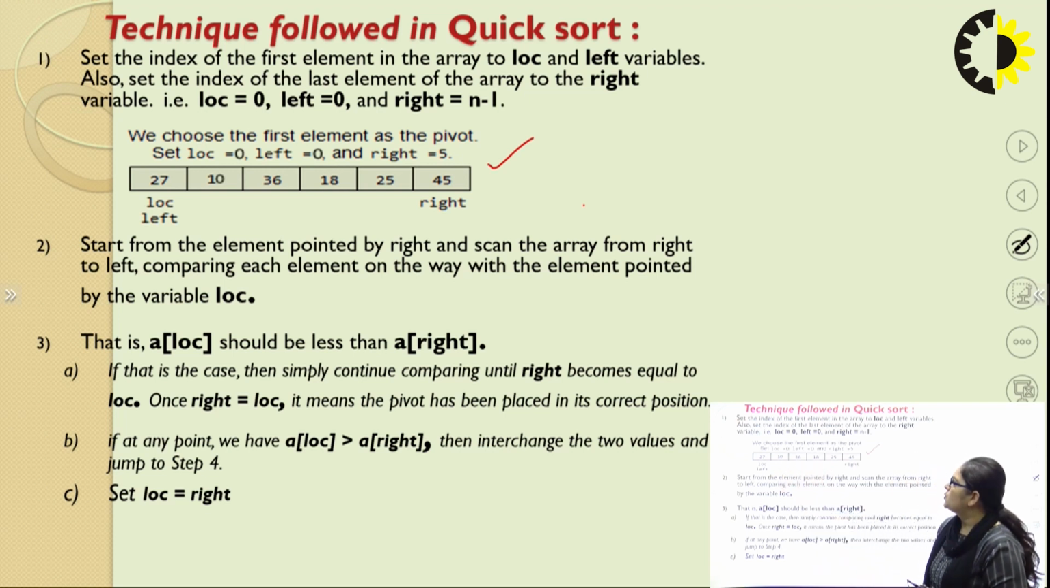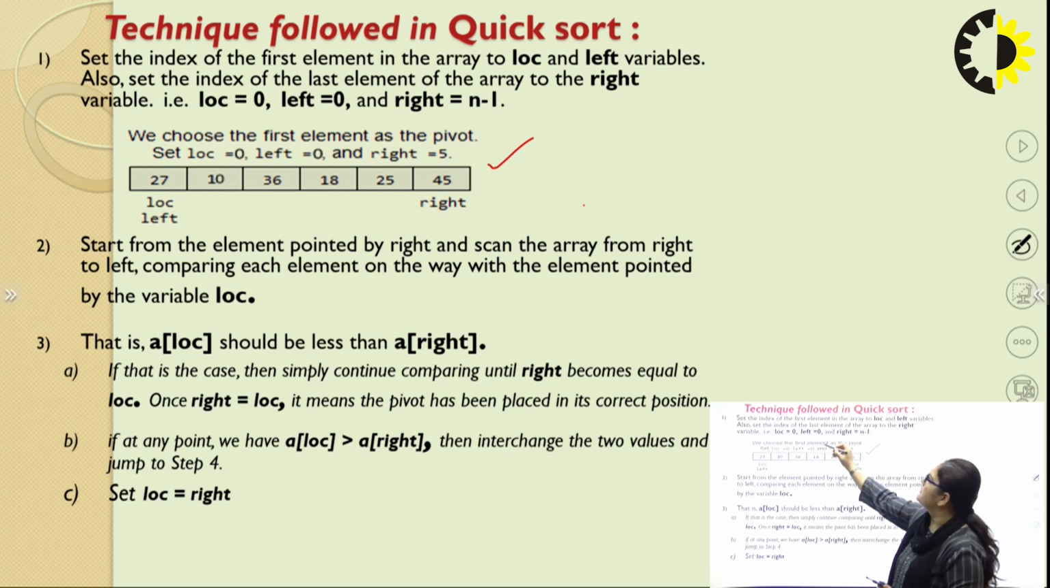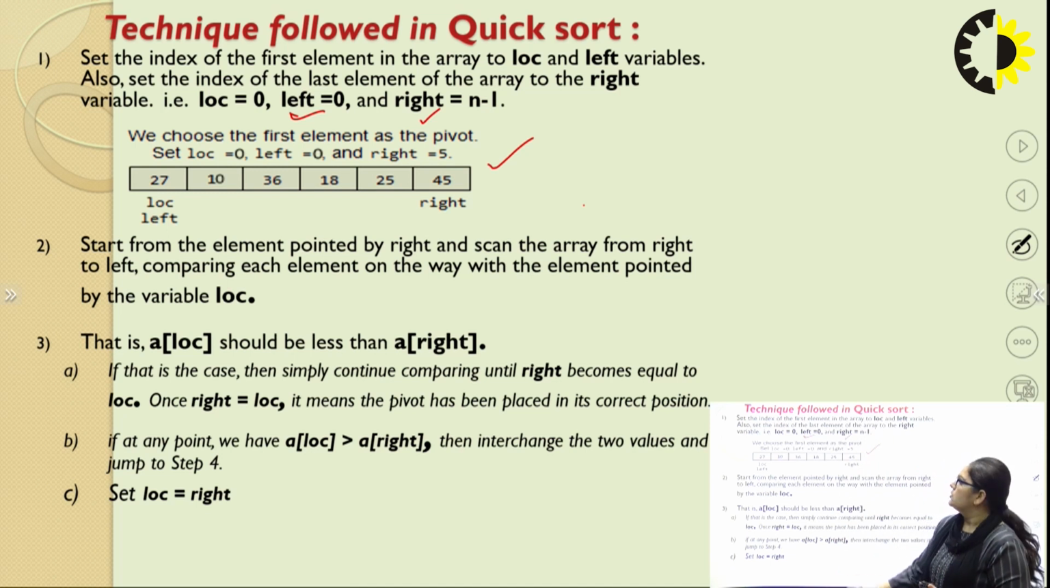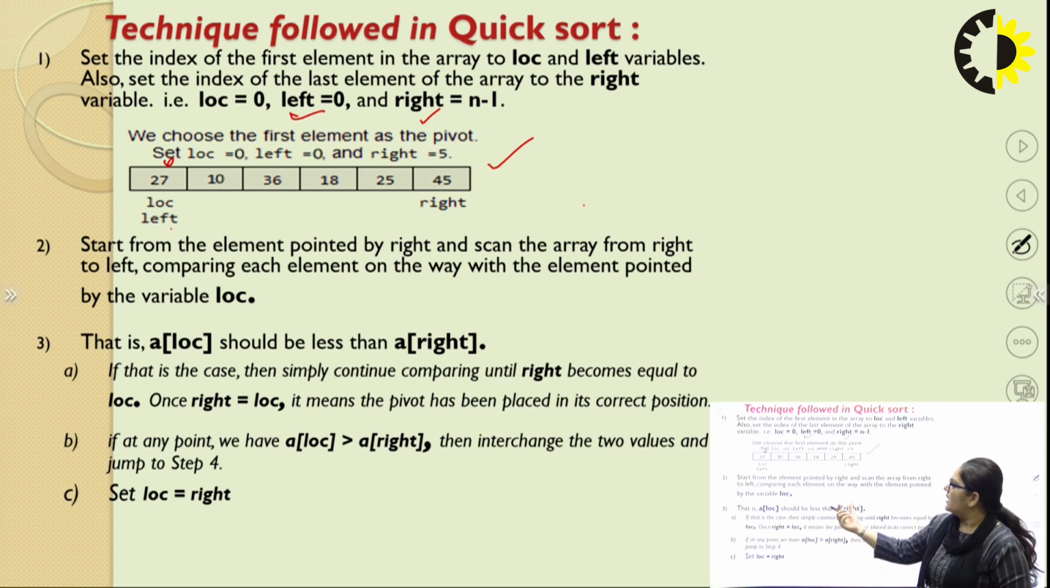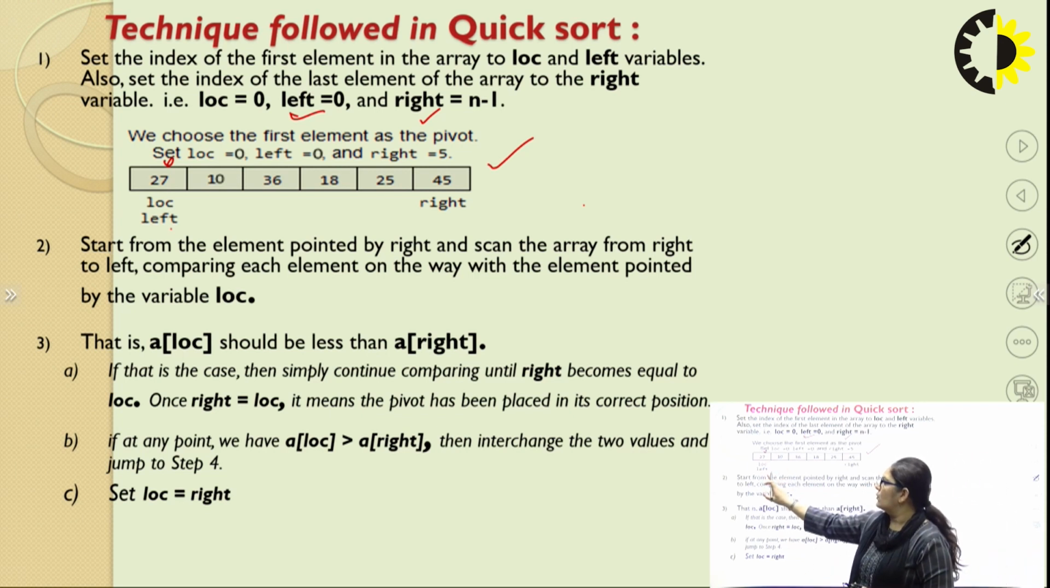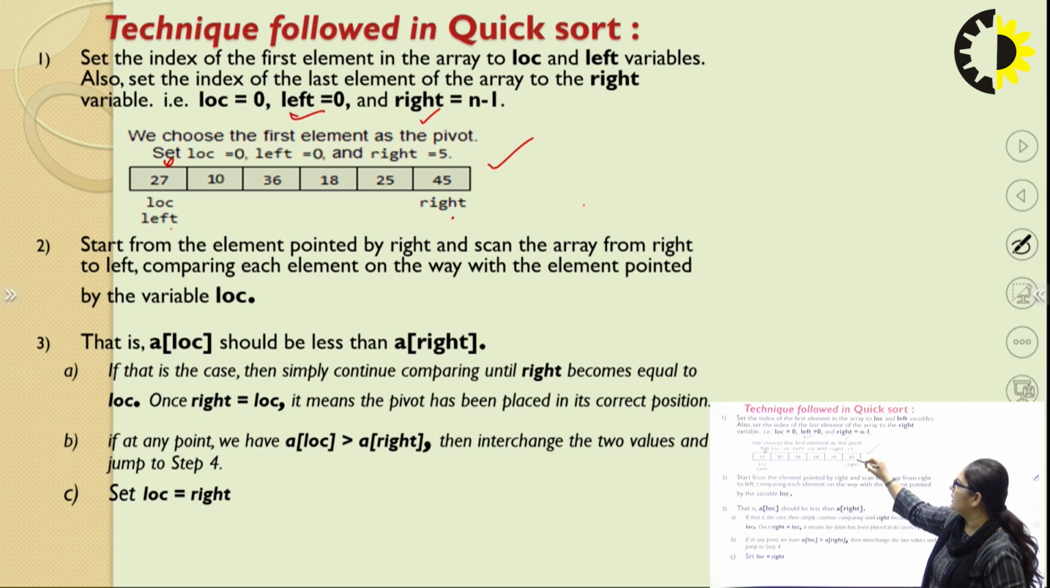So we have to choose 3 variables. First is a left variable and another is a right variable. We initialize the left variable at index 0. The first element is 27 and its index value is 0, so we initialize the variable left as 0. So left is pointing to the first element 27, and the variable right will point to the last element 45, and it is initialized with n-1, the last index value.